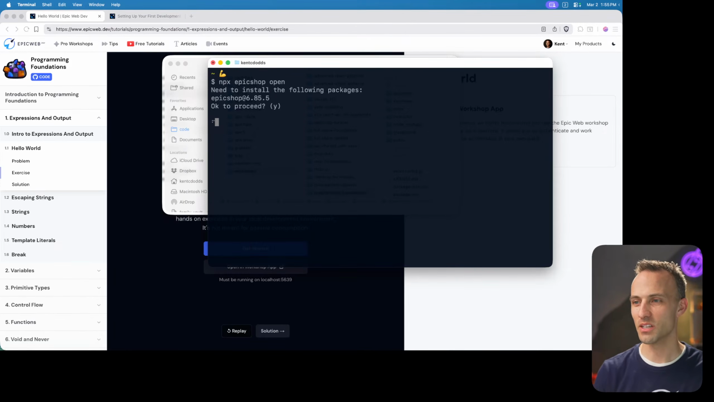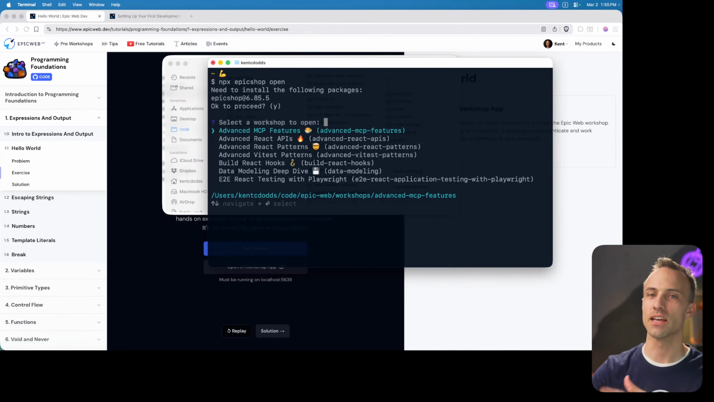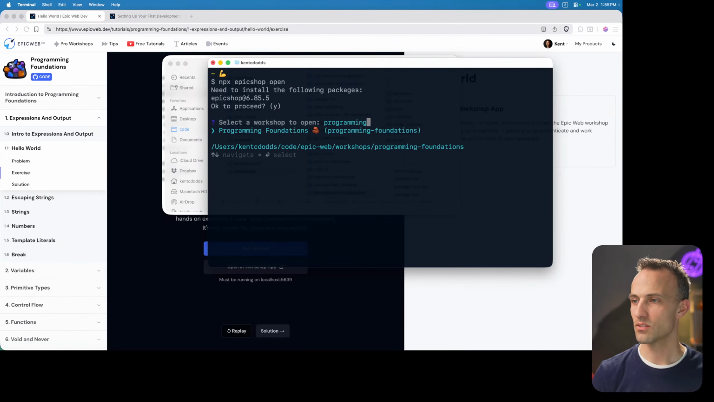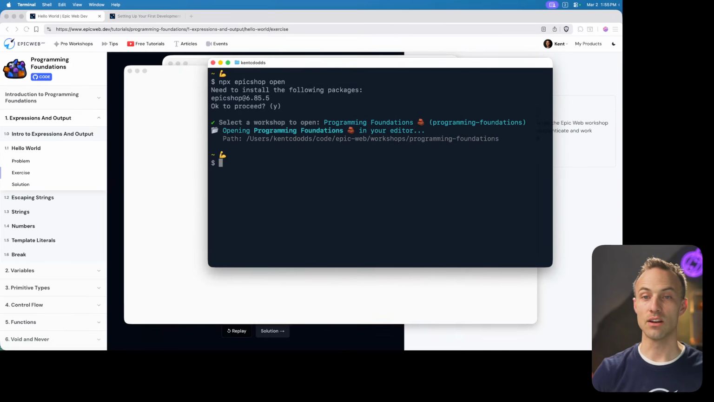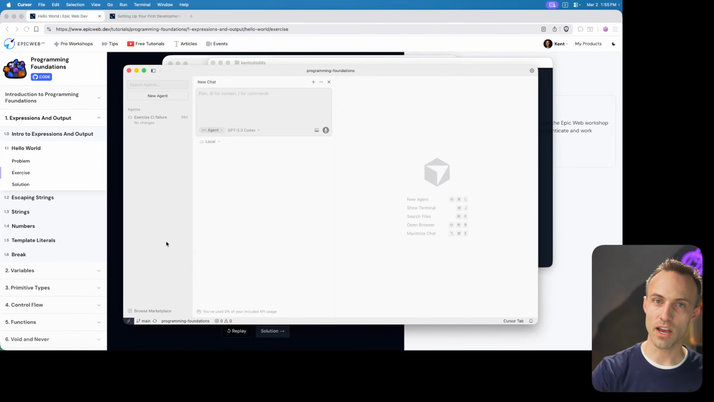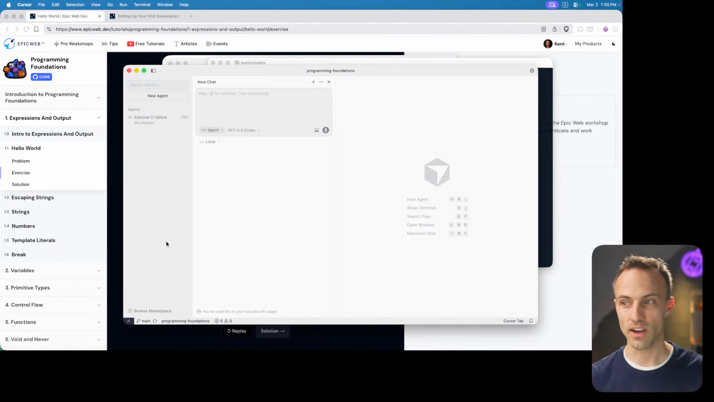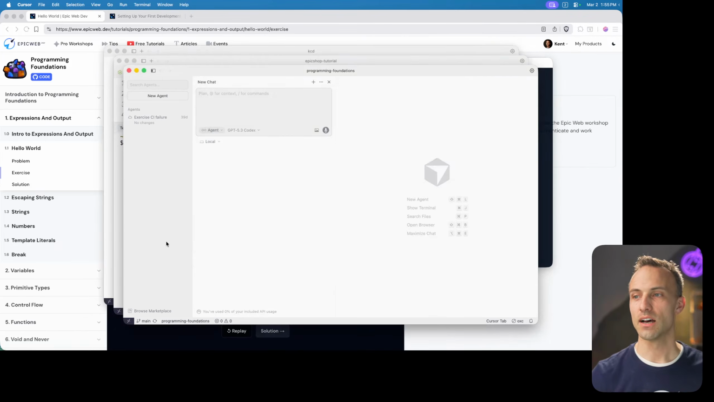But once it's finished, it's having to download and then run. But yeah, now I can say Programming Foundations. Great, I hit that, and it will actually open up in my editor as well. So however you want to do that, you can open your editor and then select the file, or you can run it in the terminal, however you want. It's just useful for you to know where all of your workshops are saved to on disk, and then open up your editor in that spot.